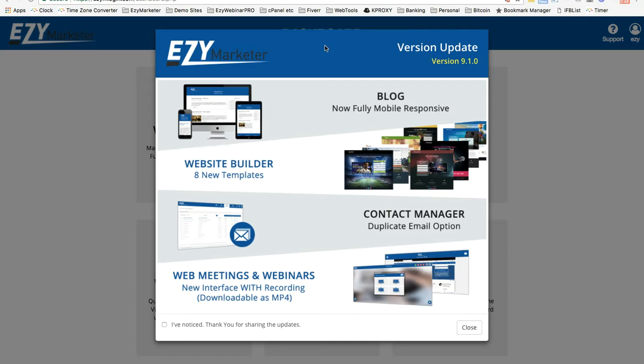As we can see up here, our blog is now fully mobile responsive. We understand that more searches happen and people use the internet more on mobile phones and tablets these days compared with computers, so we're making sure that everything we do is mobile responsive. The only thing that's not yet is our webinars, but we'll be working on that in the first quarter of next year.